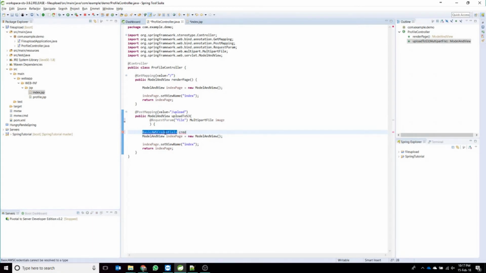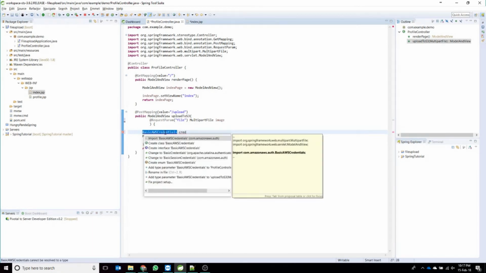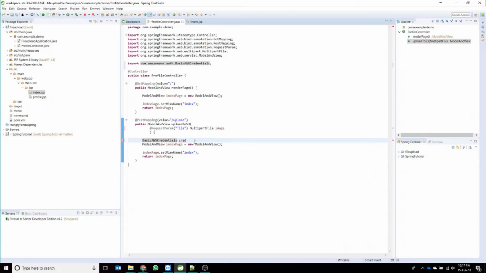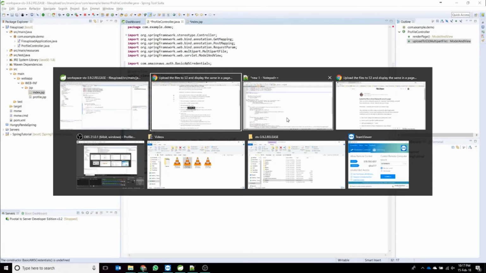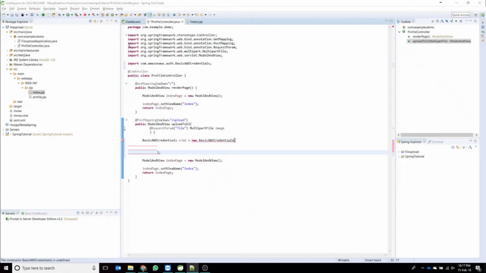Control one, this one. Credentials is equal to new BasicAWSCredentials. We need to give it the ID and password that we get from the IAM role. I am going to get that. Where is it? Just a second. Yep, there you go.